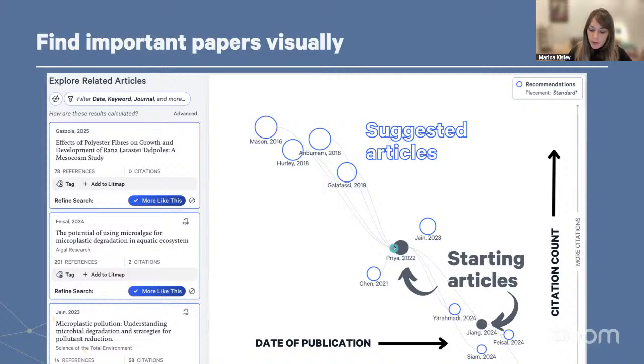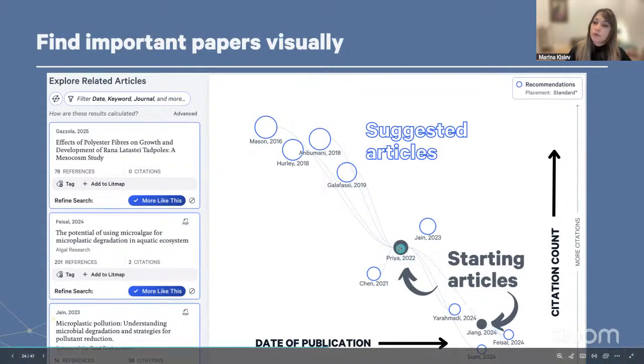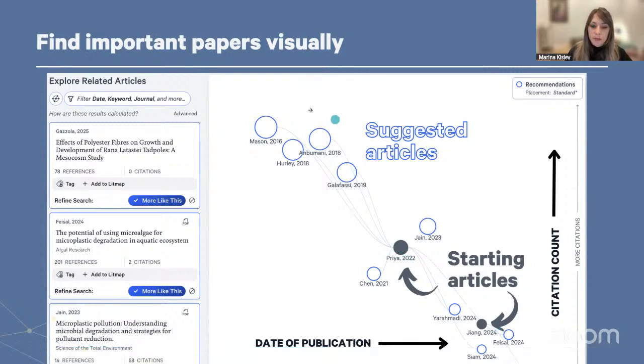So we of course can start with the articles we already inputted. We can read these too. But at the top left here, these are going to be really high impact papers relevant to my topic, because we can see by these lines they're connected to my paper. And we can see by where they are along the y-axis, they're highly cited. So if I'm new to a topic, this is honestly a really good place to start.